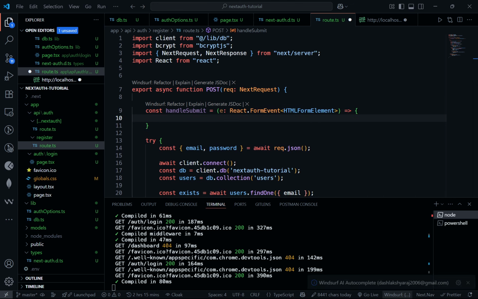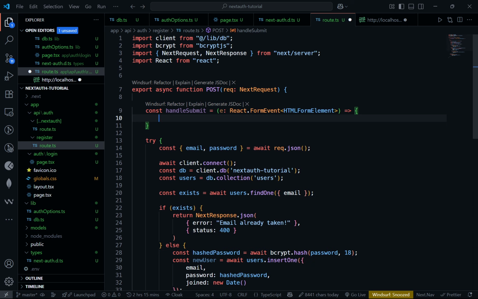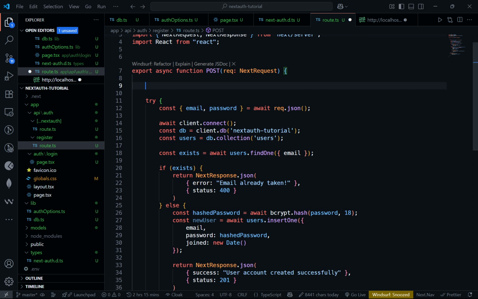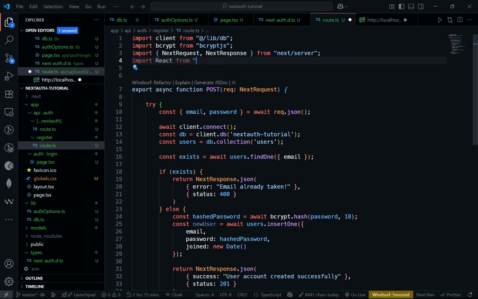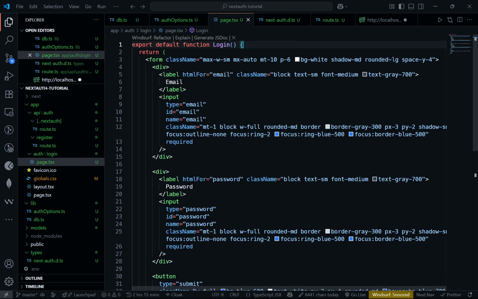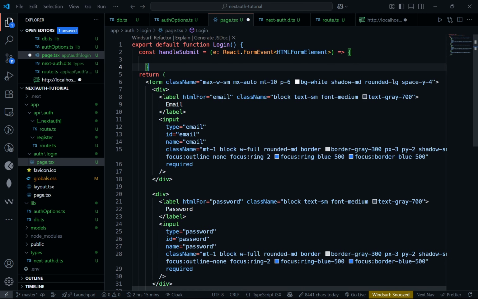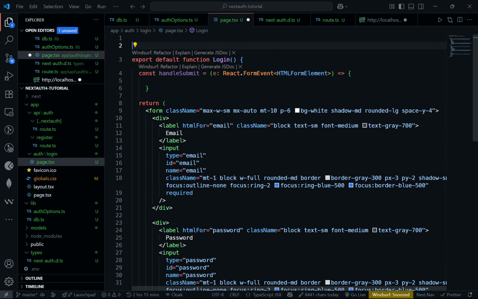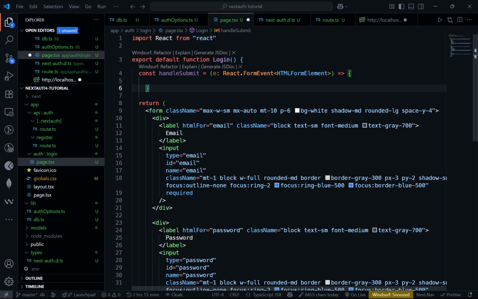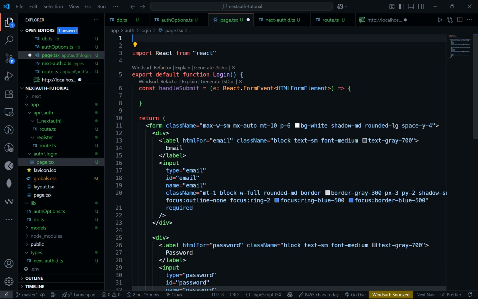Now let us close our Windsurf AI. Here what I will do is, I placed it inside the wrong directory. I should have placed it inside this page.tsx file. So import React from React, and I will mark this as a client-side application, use client.